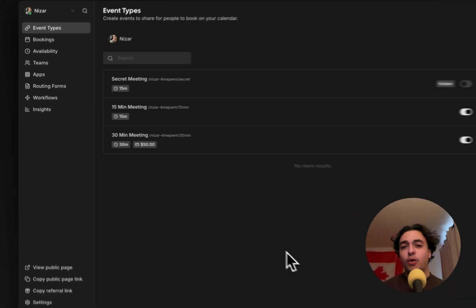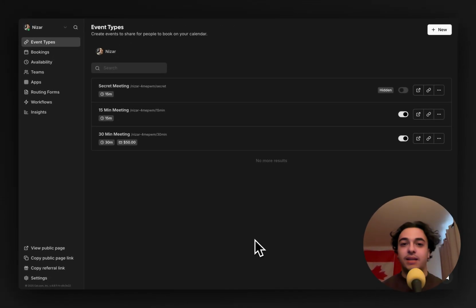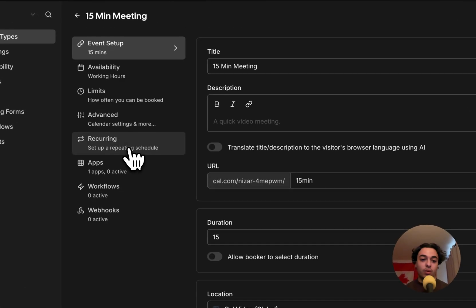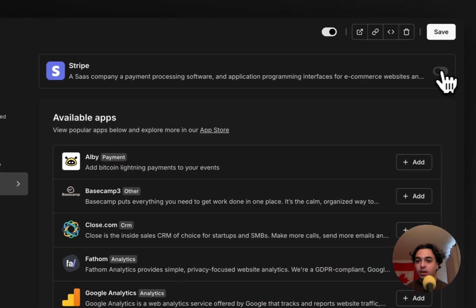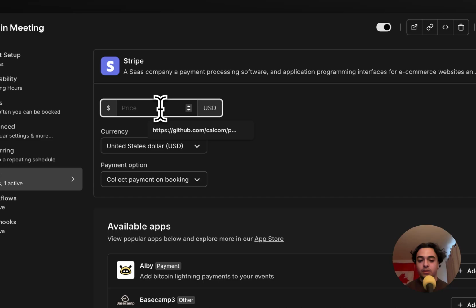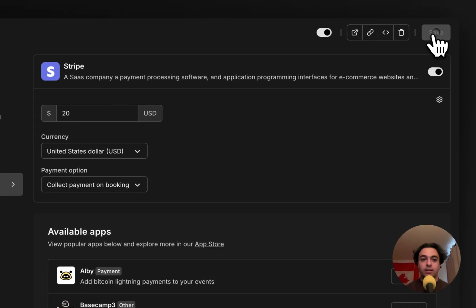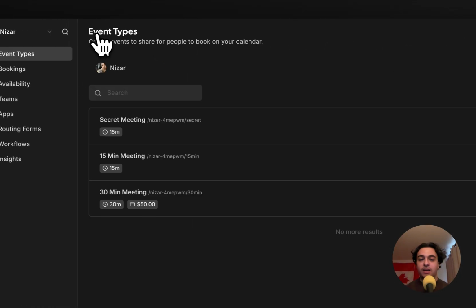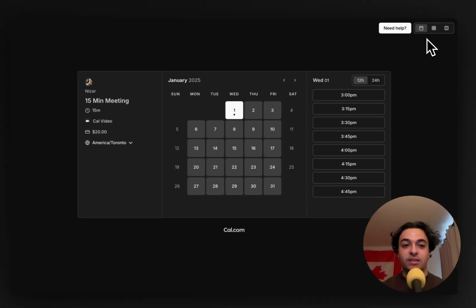Now, if you already have it installed and you want to know how to add it into a booking after installing it, you can just select the meeting that you want to add the payments to, head over to apps, click on Stripe, and select the amount you want to charge. So I'm just going to put in, let's just say $20, and then click save. So now if we go back and go to the 15-minute meeting, you can see that it's $20.